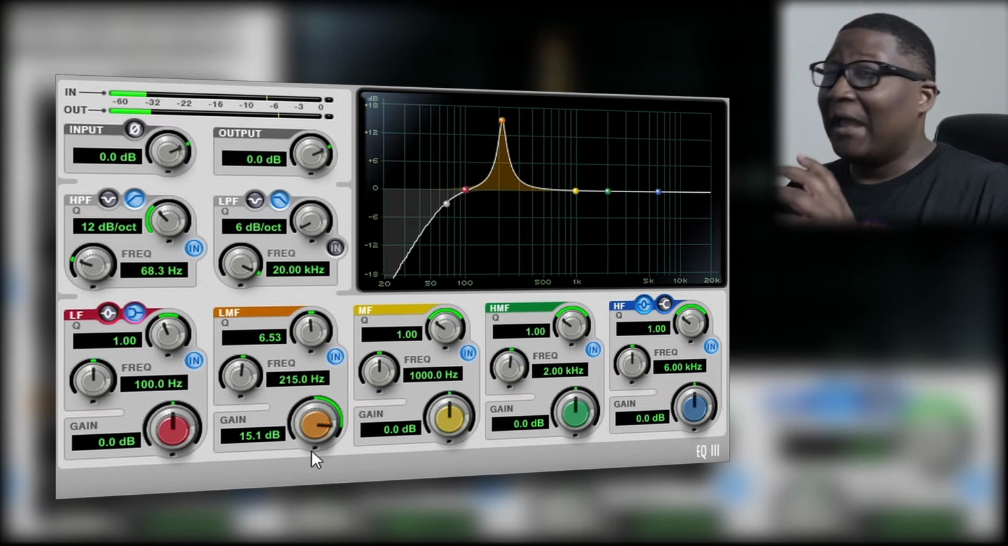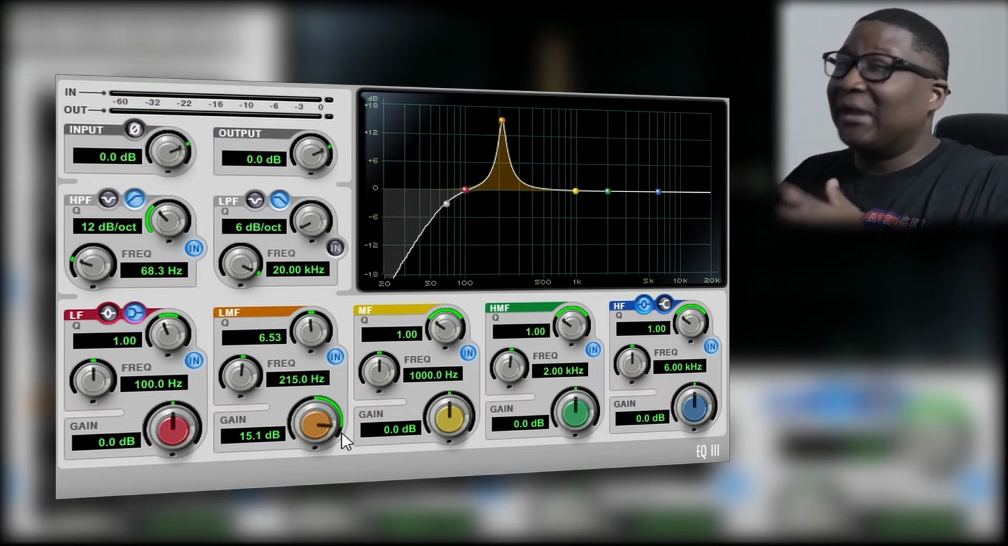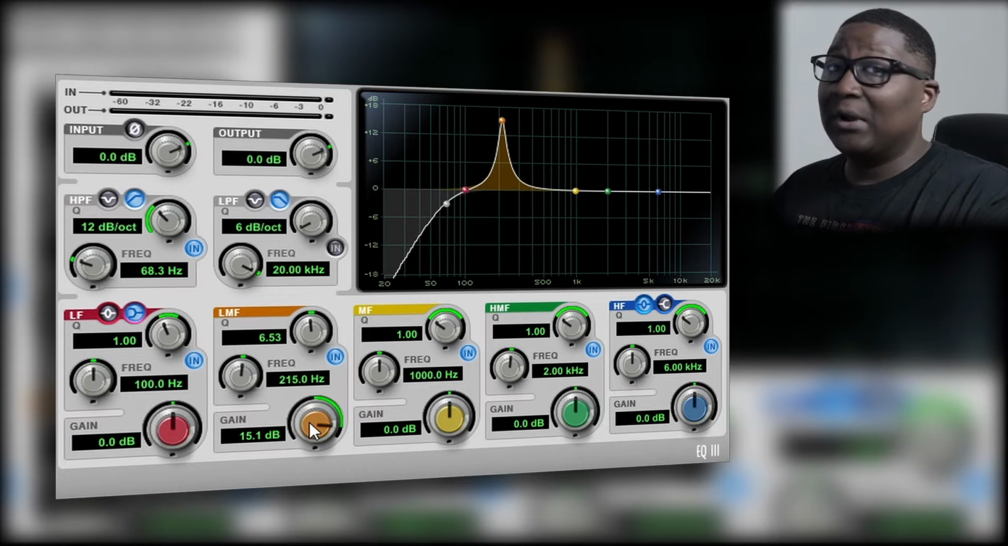And I hear a little bit more bass in that frequency range. So what you want to do is you want to cut it down just a little bit.